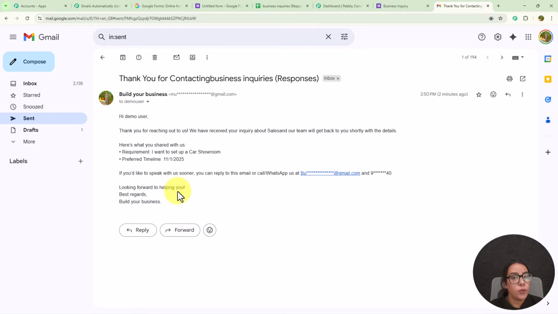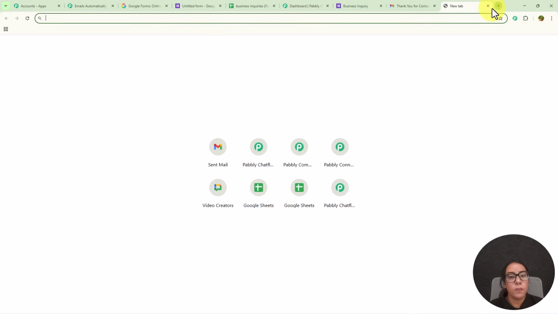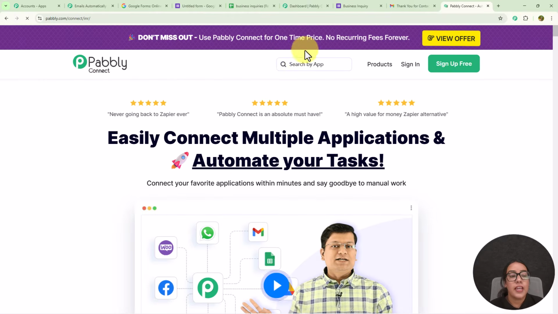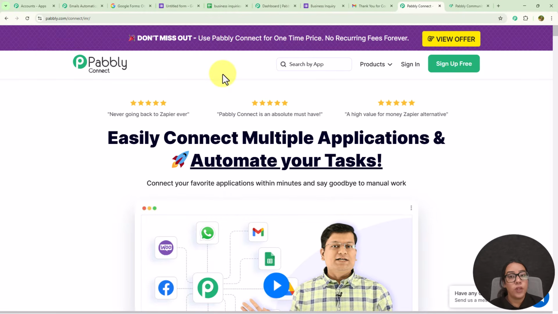So if you want to make this automation for your own business where you're going to capture leads by using Google Form and send personalized emails to your customers, then let me take you further. For that, you need to open a new tab and search pabbly.com/connect. As soon as you search this, you will land on the Pabbly Connect landing page. Over here, you can easily connect multiple applications and automate your tasks.